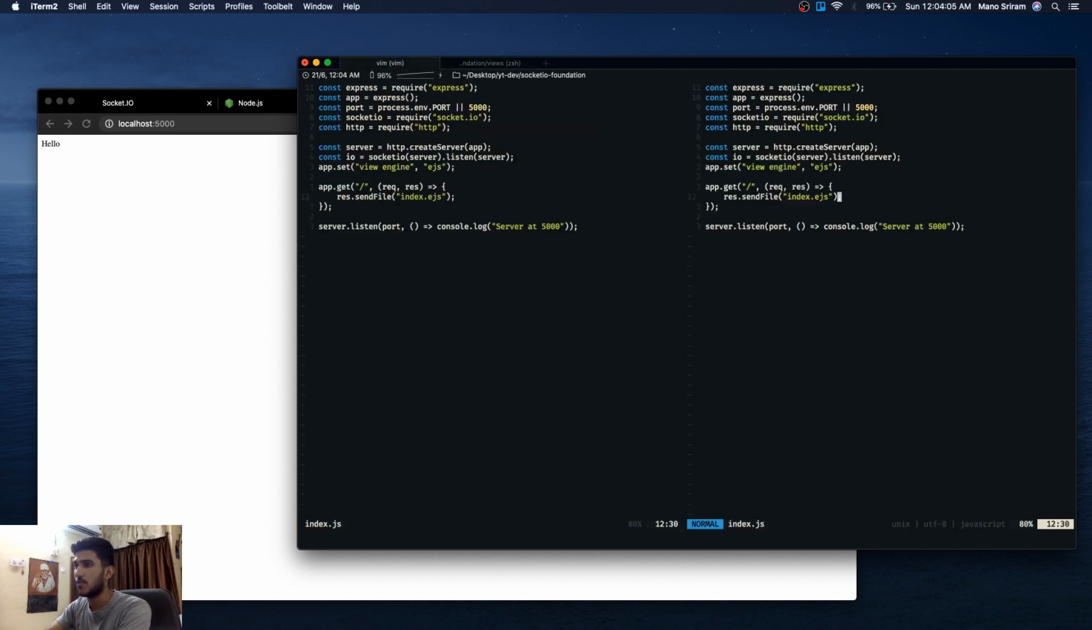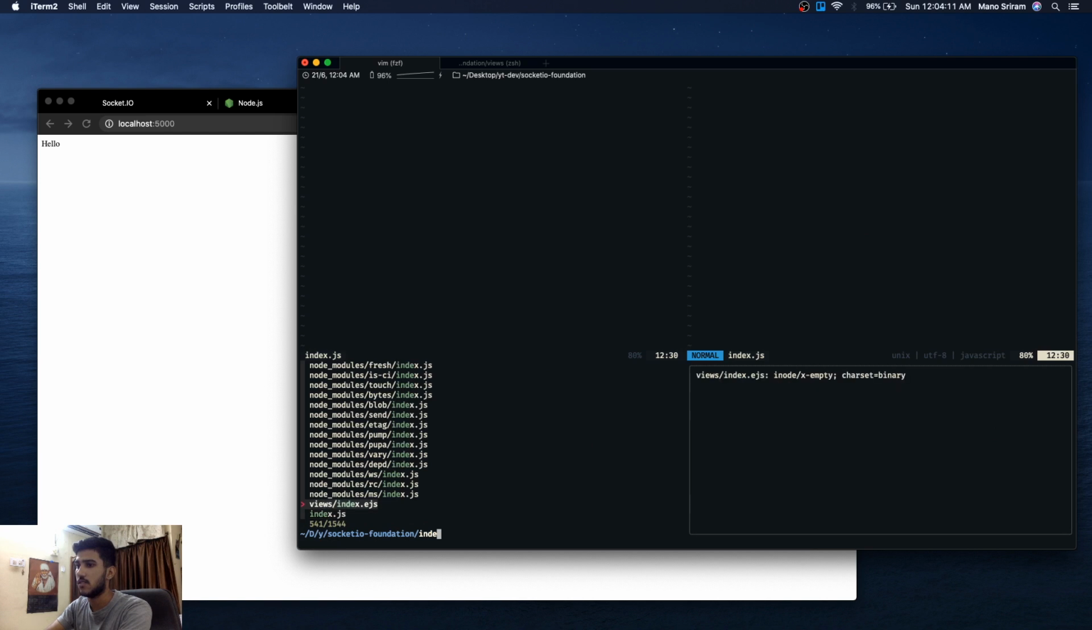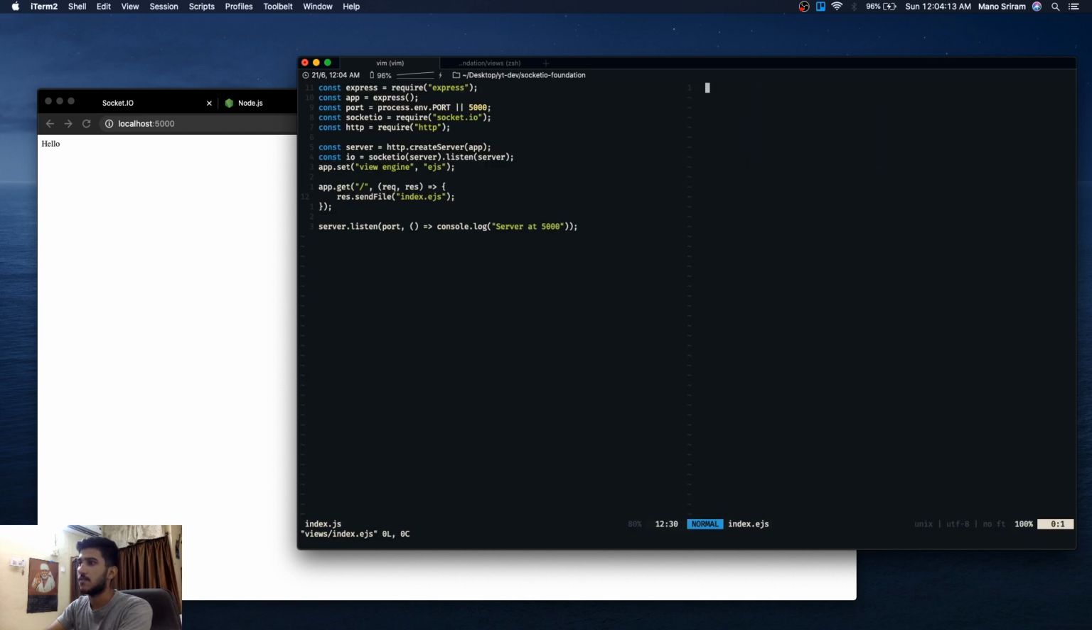So let's open that file in another split window here, and I would go with index.ejs. There it is. And let's create a basic HTML template. I need syntax highlighting for this. Yeah, there you go. So I want to just write hello from index.ejs, and we are sending index.ejs here.